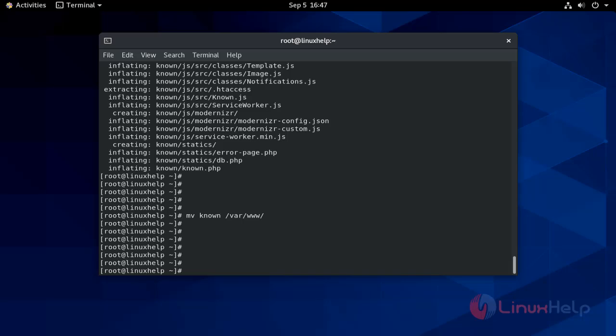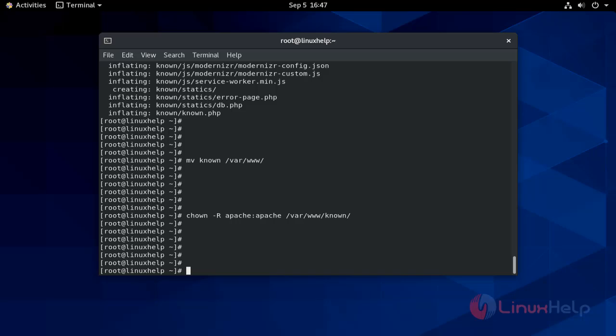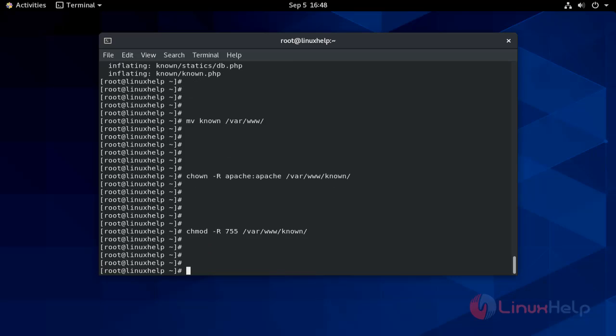Now set the ownership for Known CMS. Now set the permission. Now configure the virtual host for accessing the Known CMS.